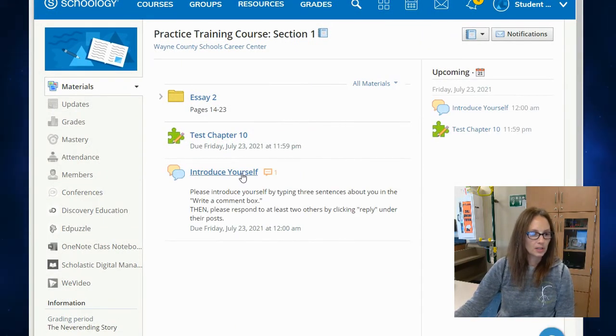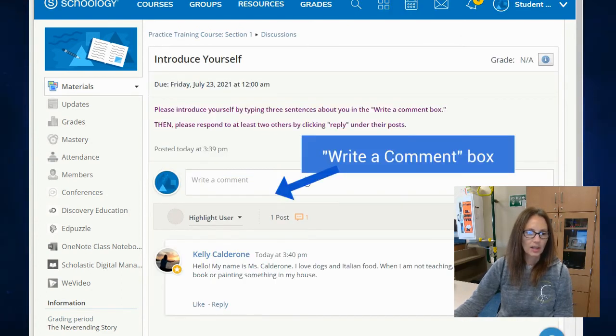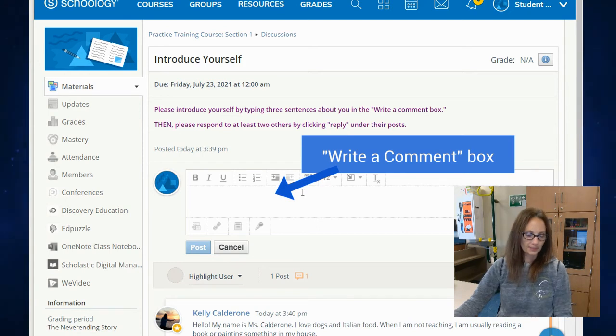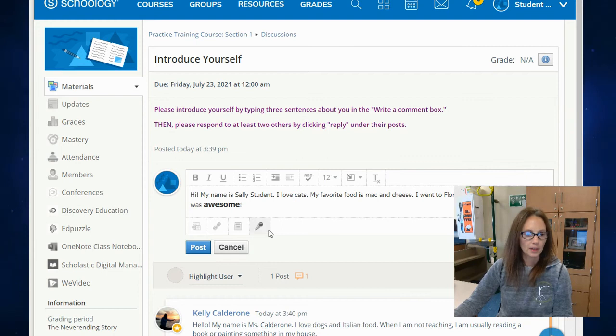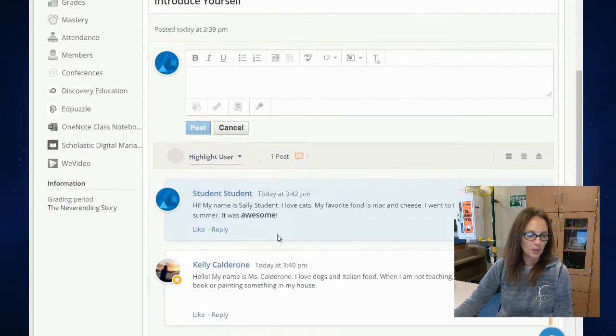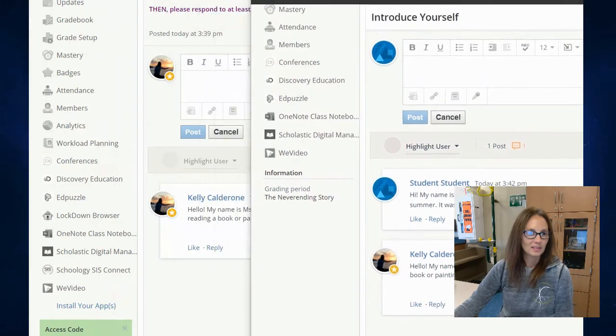Now, looking at this from a student's perspective, here's what students will see. They will see your discussion post, and they can click on the post, read the instructions, and then write their own comment. Once the student is finished typing their comment or recording their post, they can hit the post button, and they'll be able to see everybody else's responses.